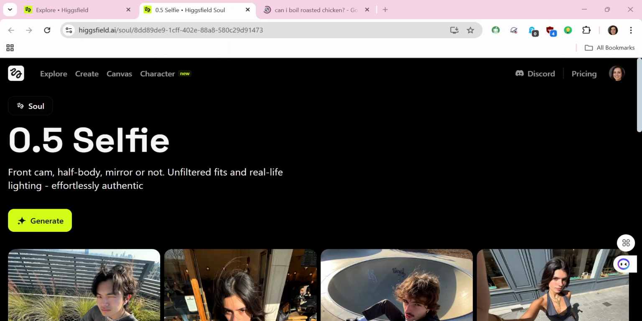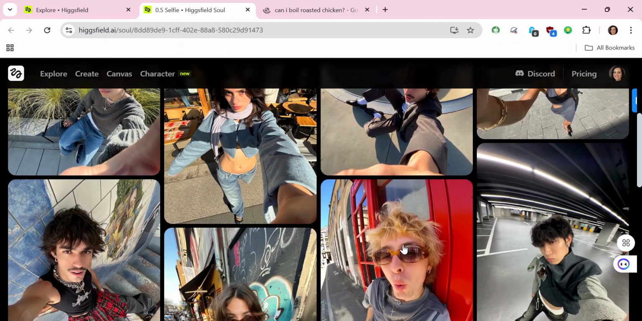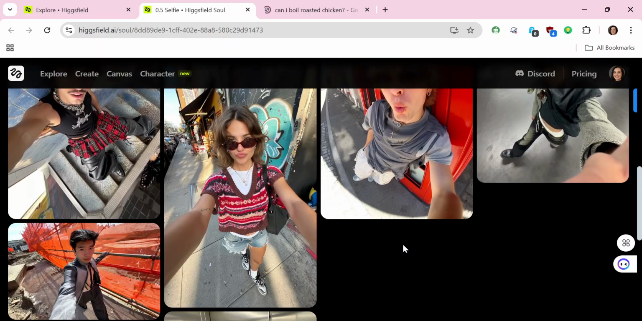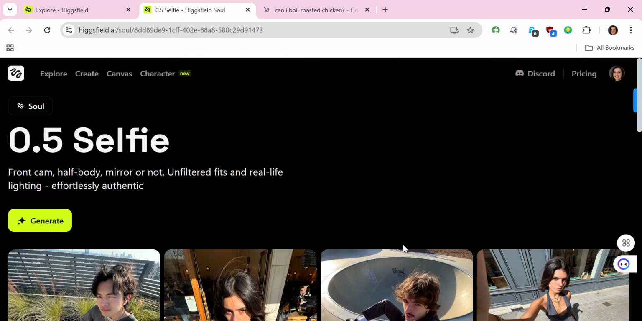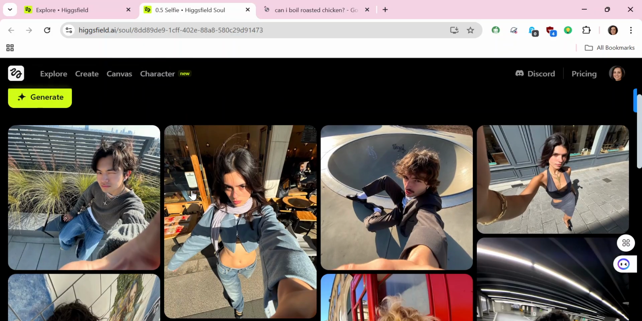So on this page you can see the samples of images created using this effect. So we can see how it appears, and there's a brief description: front cam, half body, mirror or not, unfiltered fits, and real life light, effortlessly authentic.